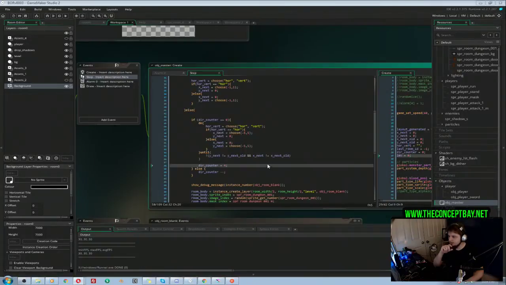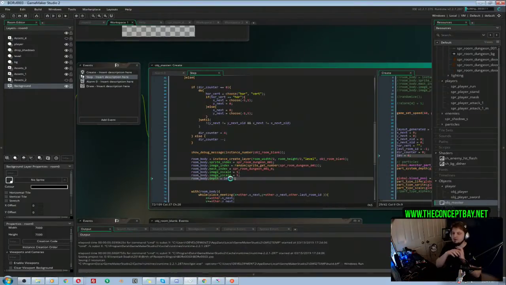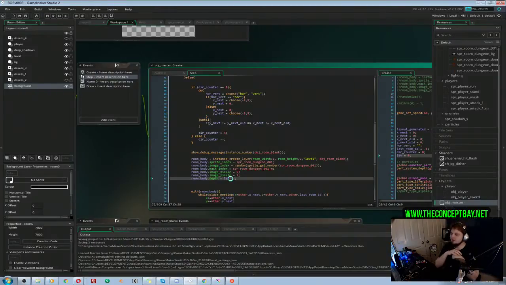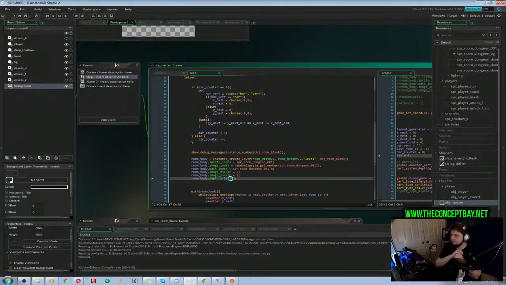Okay, so that's working. And as a matter of fact, I can actually multiply this by -1 now, so that the next room will always be created on top. For the depth.